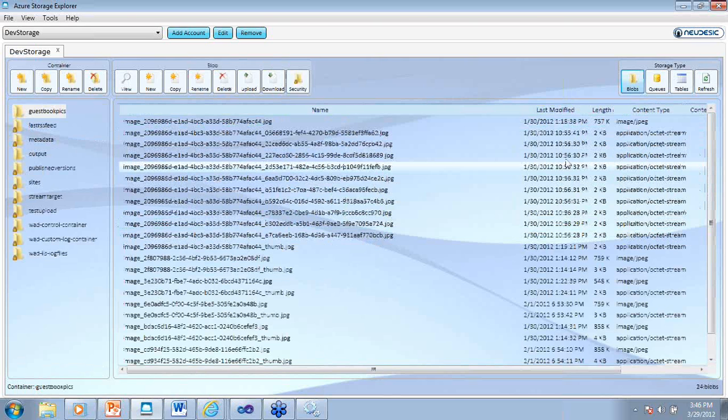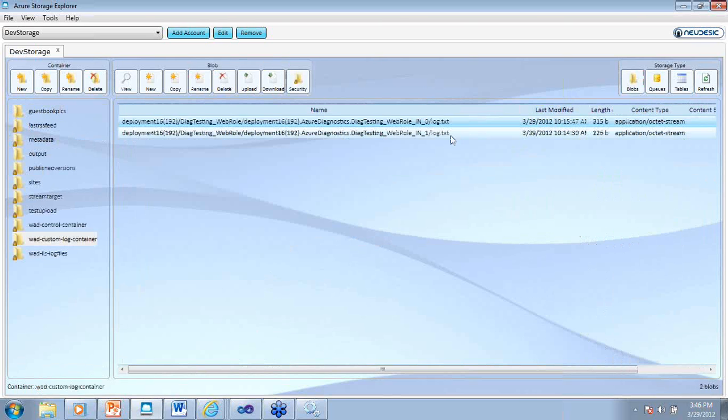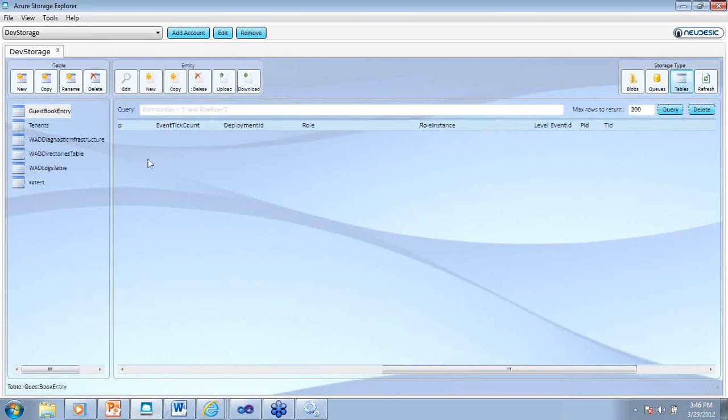Okay. Before we go back to the presentation, I just want to spend some time on this table structure. There is one more table called WAD Diagnostics Infrastructure. WAD stands for Windows Azure Diagnostics. Now this table has entries logging about the infrastructure. So if the basic diagnostic infrastructure has any problem, it is going to log this in here.